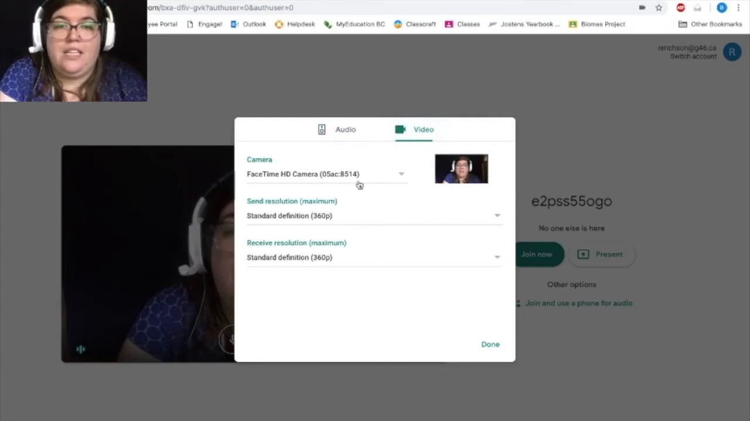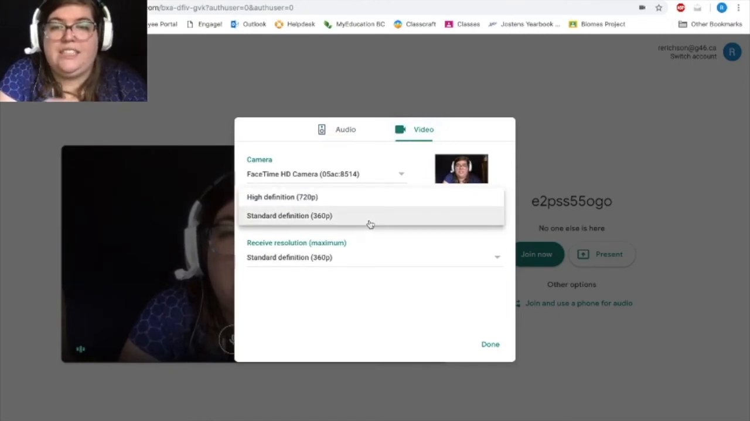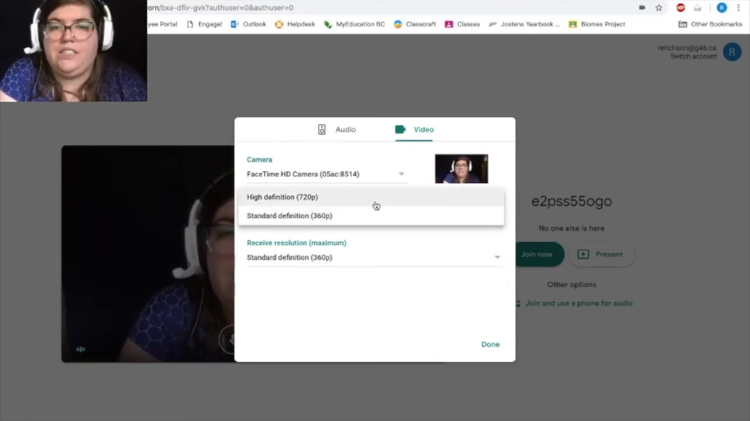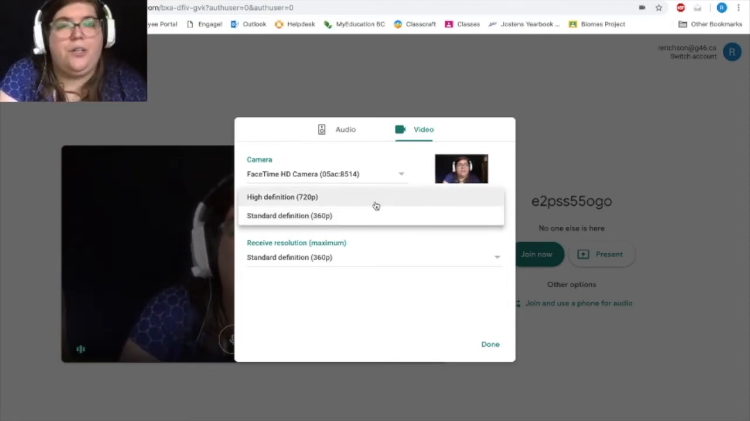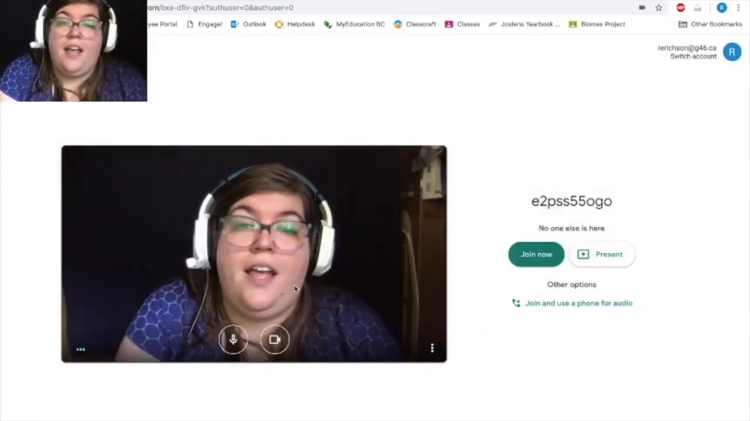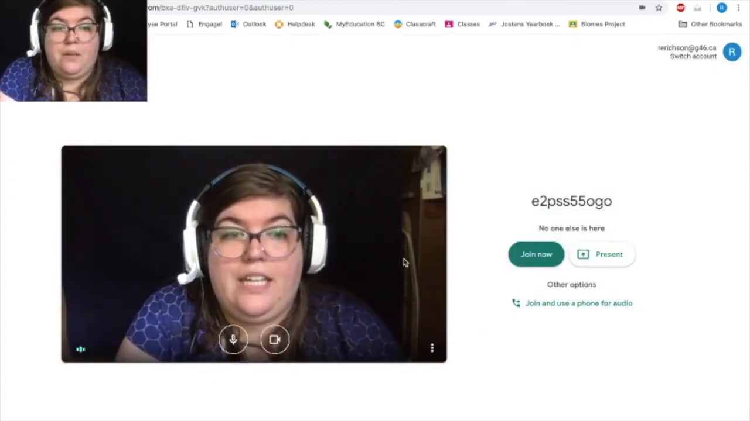Video, same thing. You can choose which webcam it's using. Most of the time it'll just be the one. You can also change your definition. Standard definition is going to be blurrier, but it's going to be quicker. High definition is if you have good internet and your computer can handle it. It'll be a bit crisper. And I'm going to show you what it looks like when you actually join in.